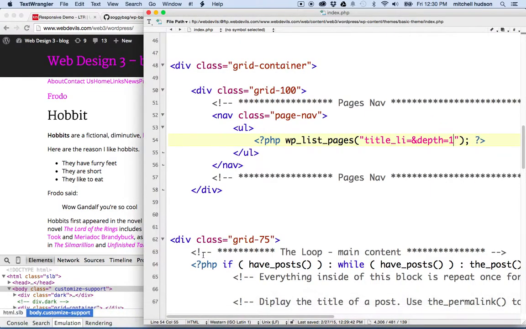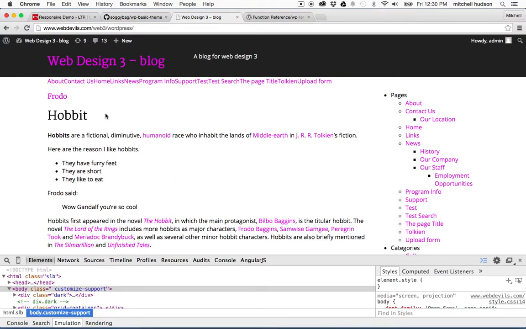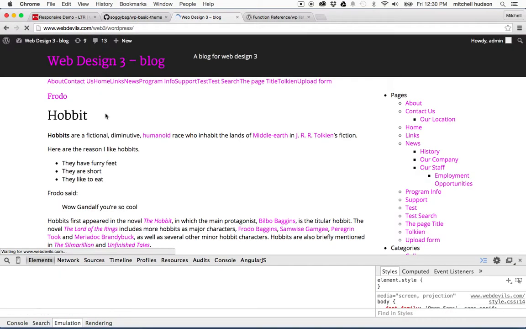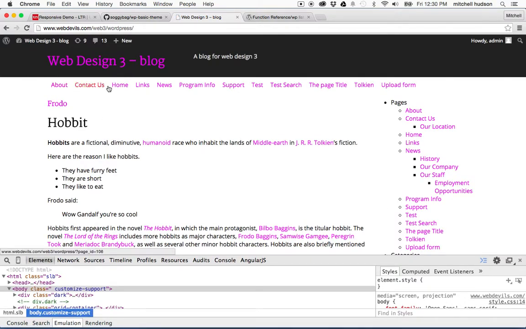Maybe just for fun, I'll give these page links, the anchor tag here, a little bit of padding. I'll say padding of 10 pixels for now, and then we'll refresh here. Oh, there we go. So now I have some space around each one of these, and that'll be acceptable for now. Later we'll come back and revisit this. So there you go, a quick little fix for the page links there.